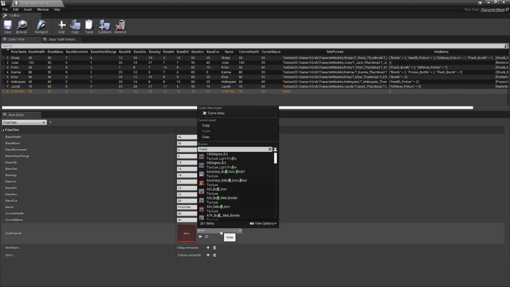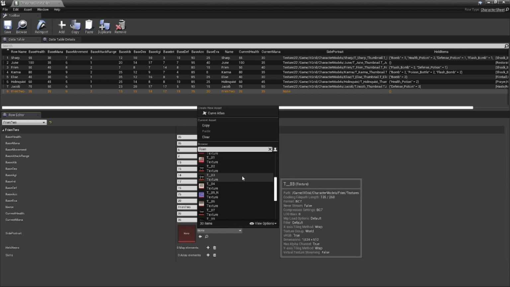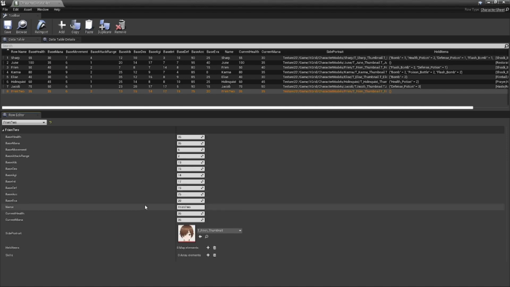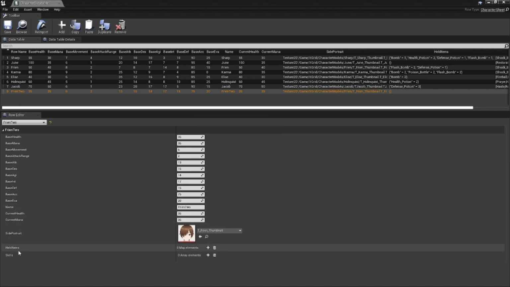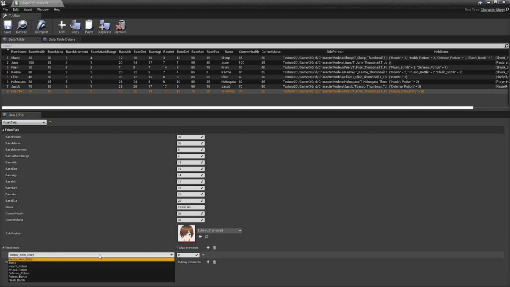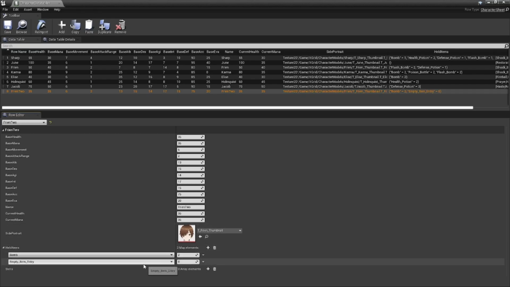We'll select a little side portrait here. And this will appear when you right click on the character and you see their overlay. And finally, let's add some skills and some items. So I'm going to click this little plus here, this add element to this array. And I'll just select a couple items just to demonstrate how to do so.